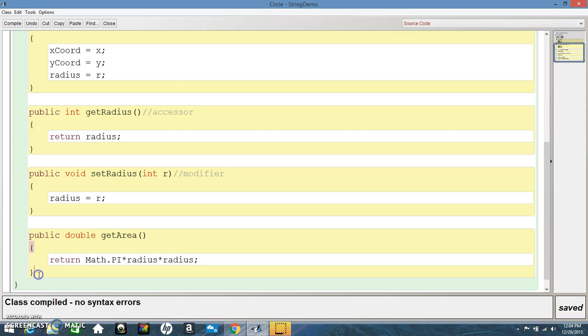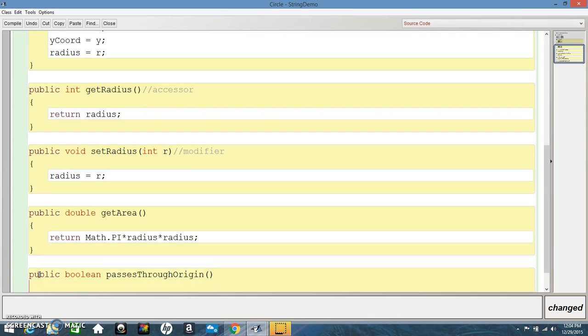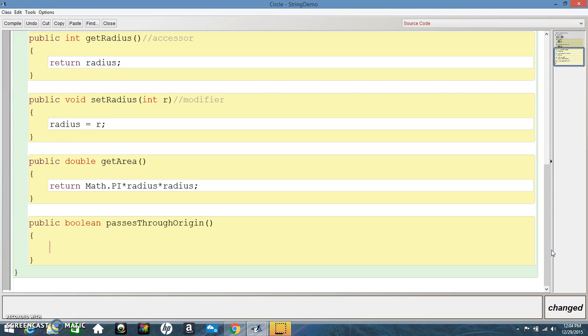Looks like we're good. Alright, so the last one I'll do, just to show you another type of method, would be public boolean. Now boolean has to return either true or false. So I'll do passesThroughOrigin. So there's the circle in the Cartesian plane, the XY plane. It has a center, an XY coordinate for the center. It's got a radius. We want to return whether it passes through the origin.